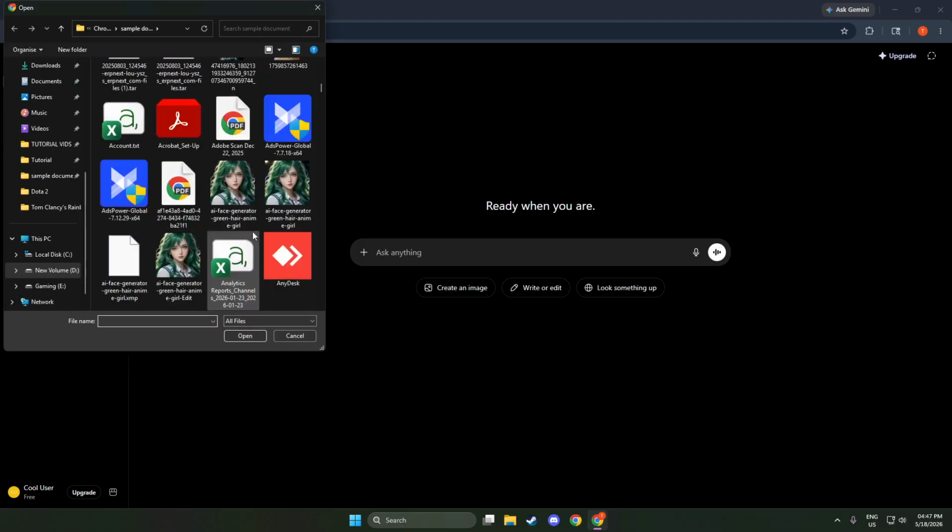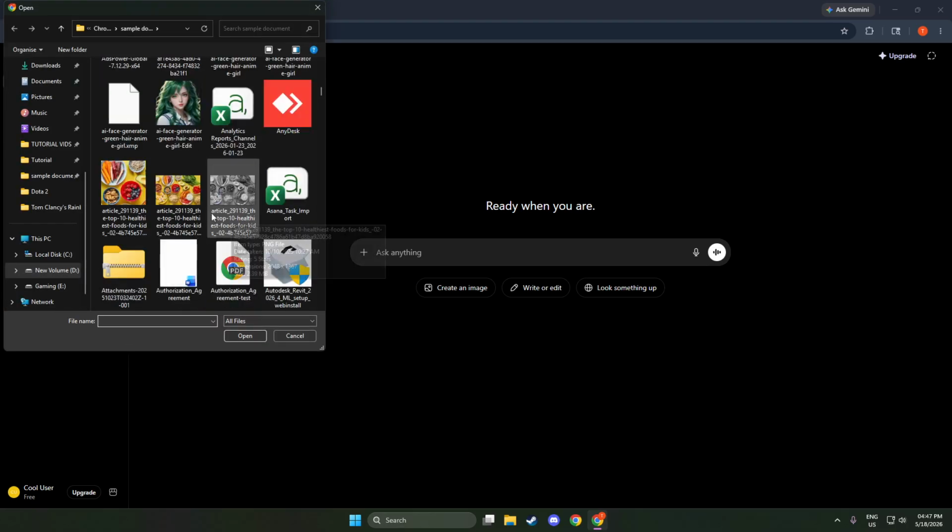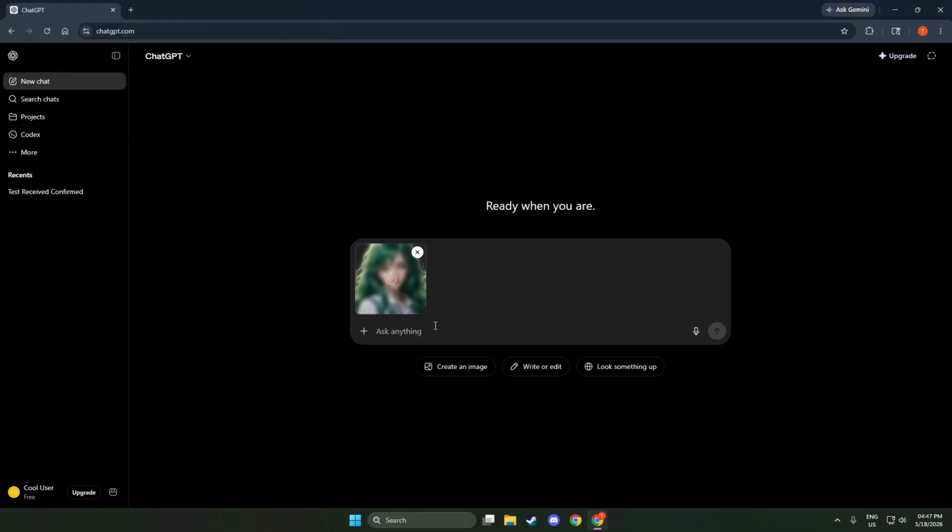Drag and drop your photo or use the upload icon, then confirm it appears in the chat so the AI can reference it directly. Next, type a prompt like, "Turn this image into Studio Ghibli-style anime art with soft watercolor lighting, detailed background, warm colors, and cinematic atmosphere."